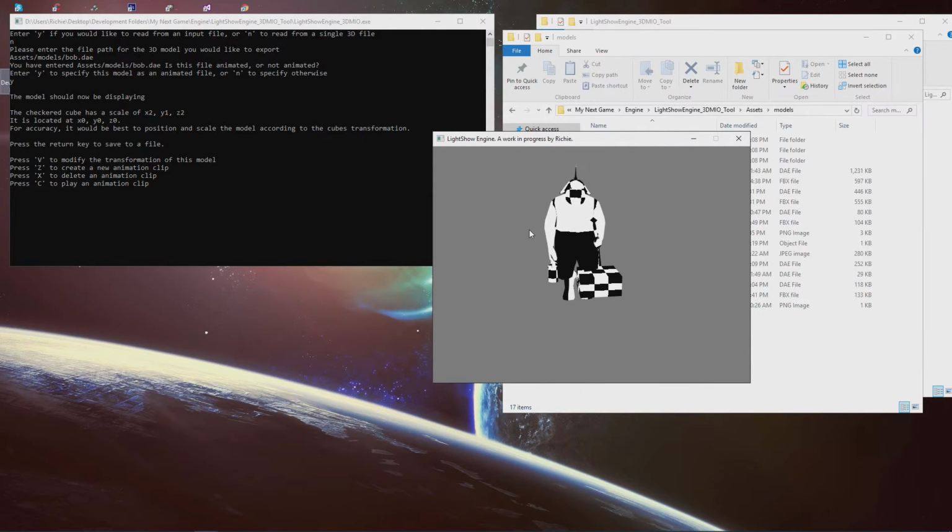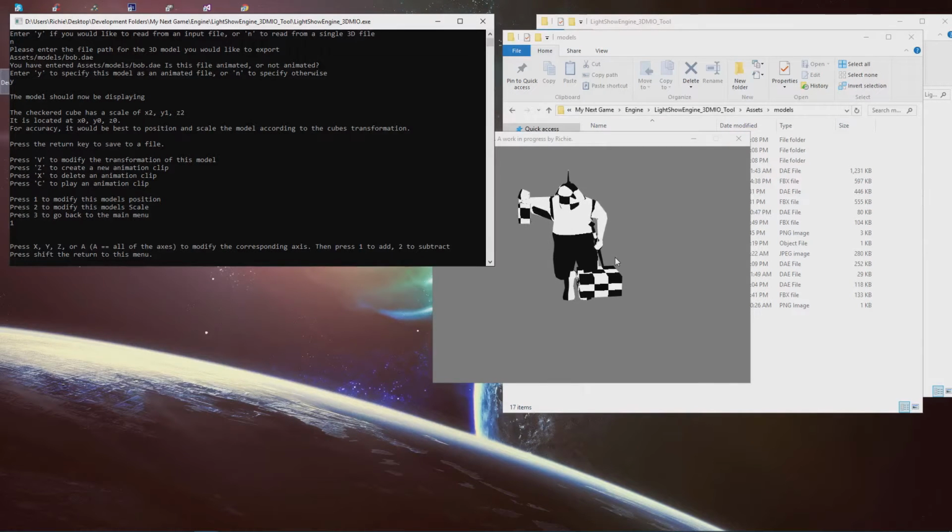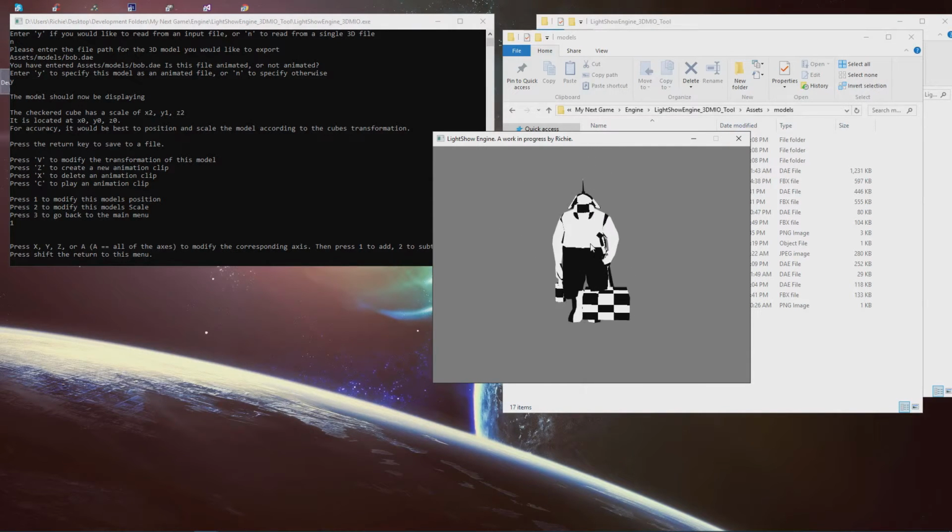So I'll do that right now actually. I press V, and now I can choose to modify the position, the scale, or go back to the menu. So I'll modify the position by pressing 1. So now I can type in X and then 1 to add, I believe. Hold on. Yeah, that's adding. And 2 to subtract from the X value. So that's about right. Z1. So about here. And that looks about right.